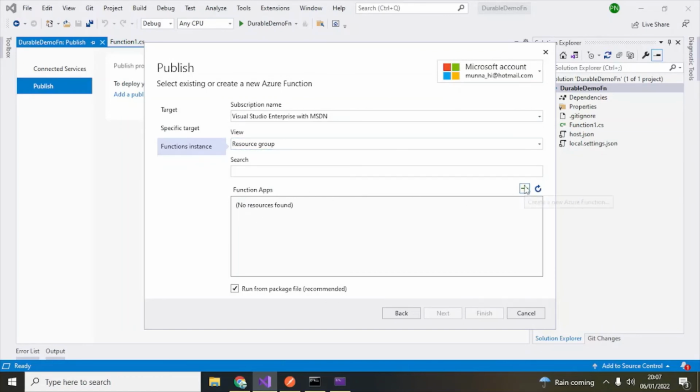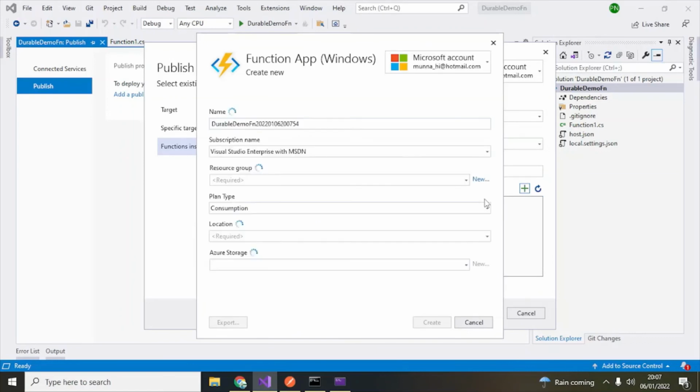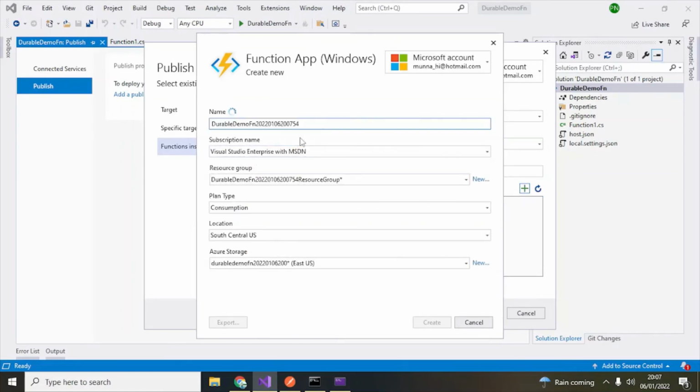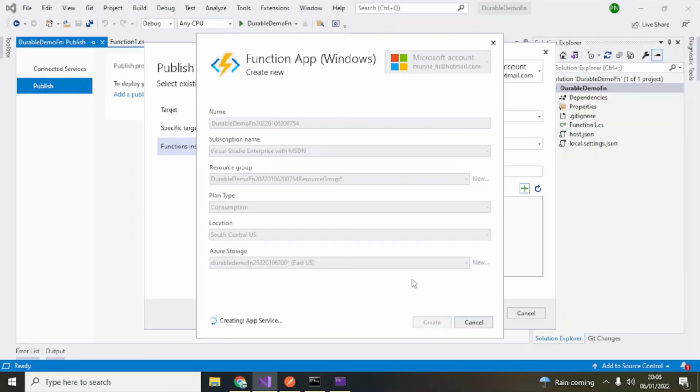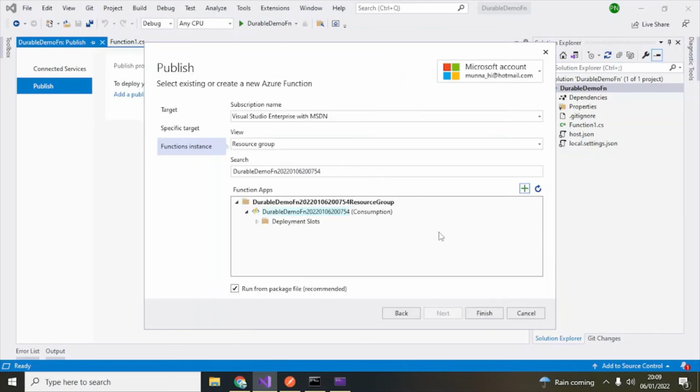Then we can ask it to create things for us. By default it will present us this kind of thing. You can leave it as it is, or if you want you can modify the name. For the demo purpose I will just leave it as it is, and click on create. It will validate everything, and now it will take some time to create this app service and the rest of the things.